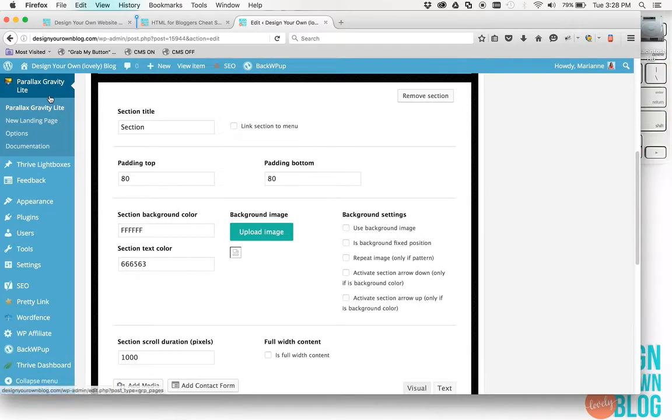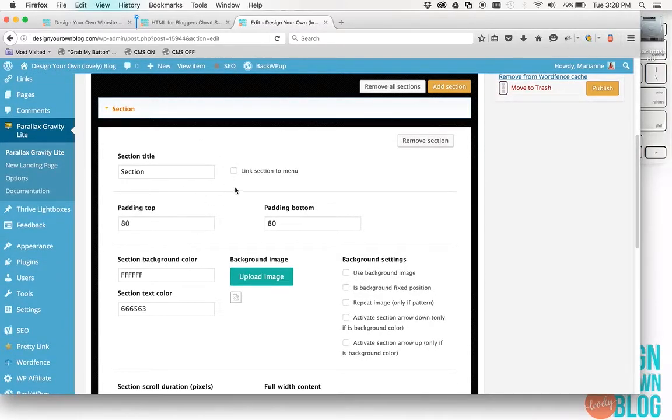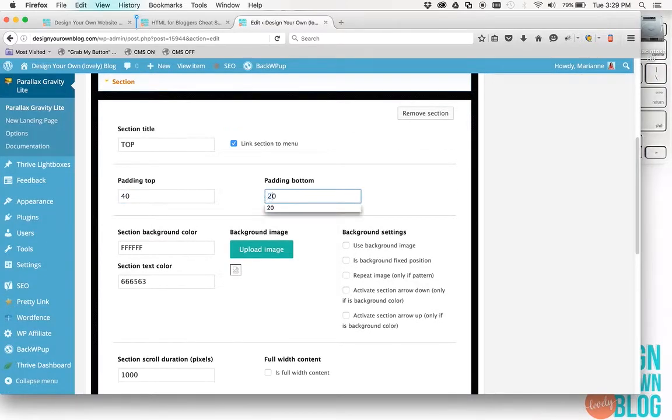Alright, so let's expand. The first section is already expanded. We'll name this something so that you can tell the difference between the sections. We're going to name this top, and you'll see that it's updated right there. And we're going to change this to 40 and 20.